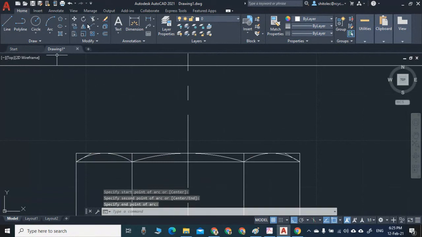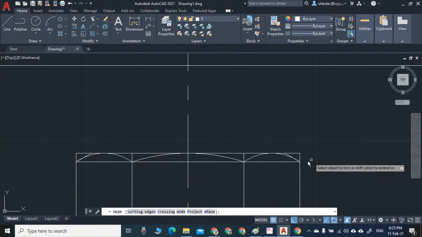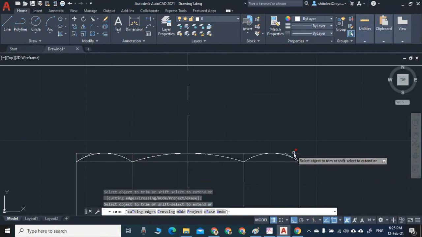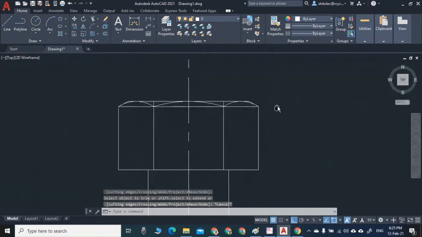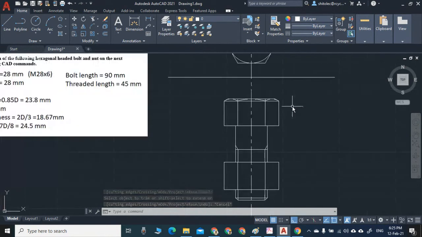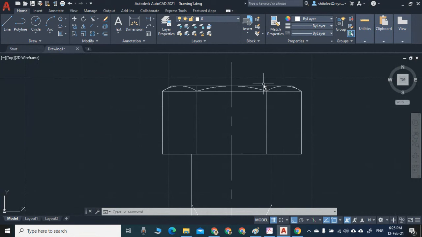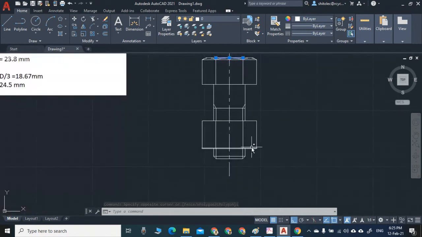Now I will use the trim command. Trim. This part I don't need. This part I don't need. Now this is finished. The same way I need to draw here. So what I can do, I will copy this and paste it on this line. So from this line, I need to copy and paste it here and then make it mirror.